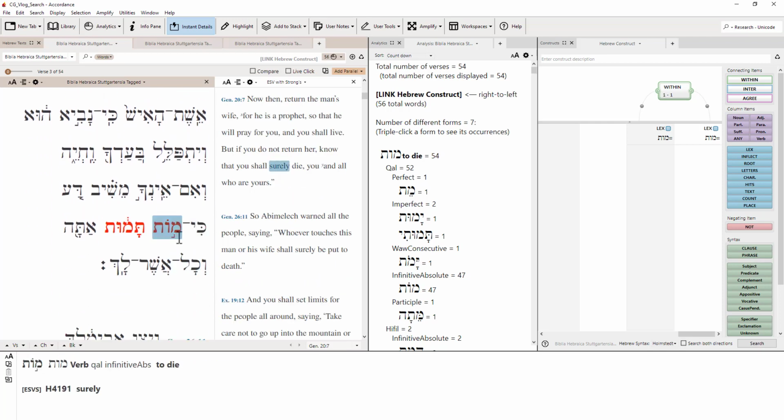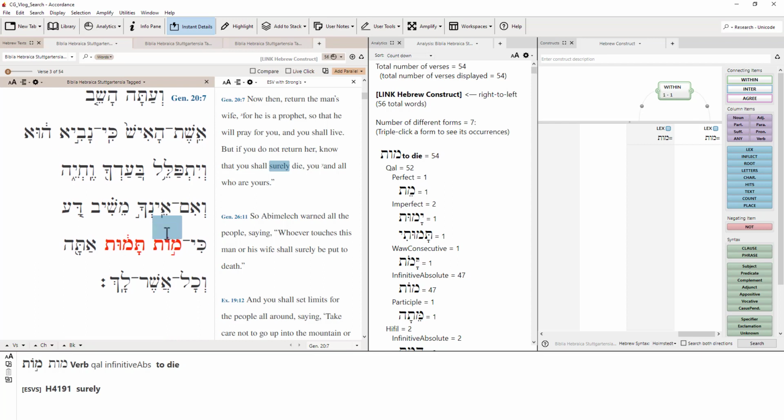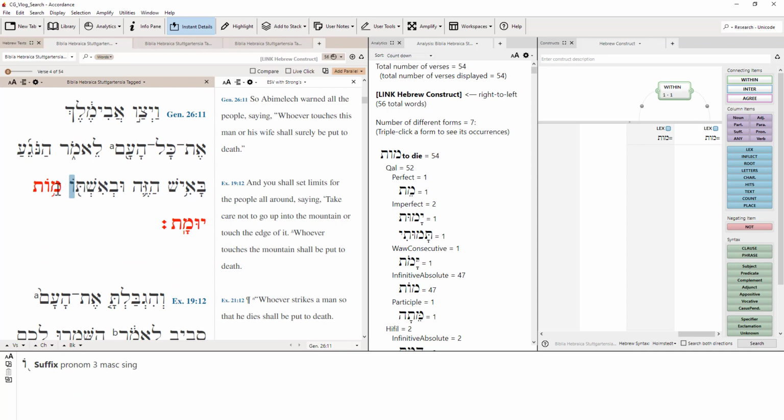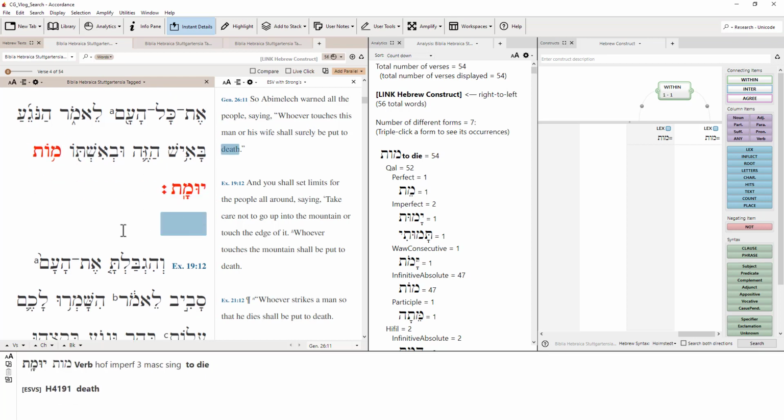What's the next example? Moot tamut, Genesis 20. This is either Abimelech or one of those guys that took Abraham's wife, and this may be Isaac at this point. No, I think it's Abraham again. Genesis 20, and moot tamut, again, you shall surely die. God speaking to him. Another one here, moot yumut, whoever touches this man shall be put to death. So it's passive, but we still have this construction here.